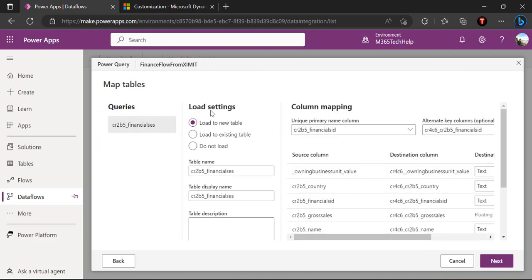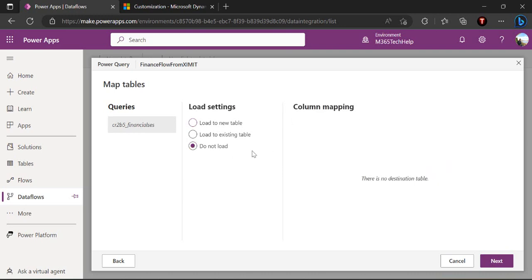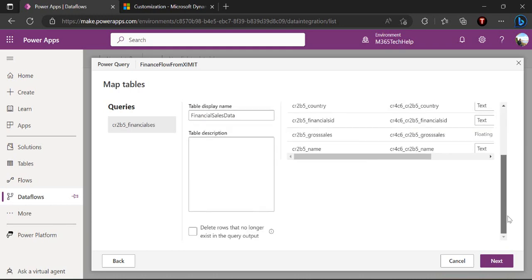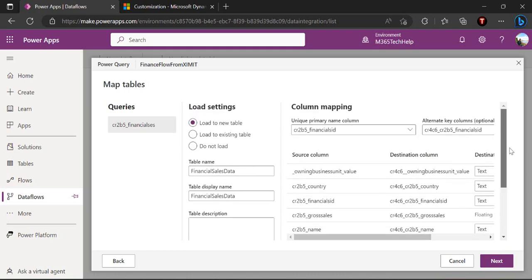And now we have the option load setting. So what it does say is I can create a new table altogether with this data into my new environment. So I can just say financial sales data. You can prefix with your publisher name, whatever publisher name you wish to have. And over here right now, I have this delete rows that no longer exist in the query output. So that means like we defined our Power Query, it will remove those rows while migrating.